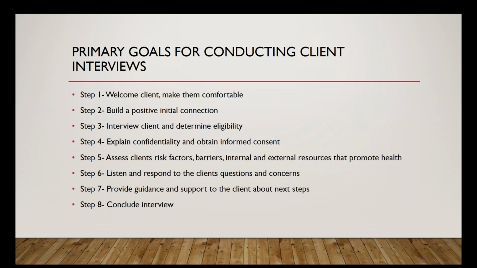So some primary goals for conducting client interviews: we want to welcome the client, make them feel comfortable. We want to build a positive initial connection, which could include looking at them in the eye, letting them know that you value what they have to say, you feel it's important, and you are sitting side by side versus across from them as often as possible, so that they can feel more like you're in a partnership versus them being talked at. You want to interview your client to determine eligibility for services, for needs.